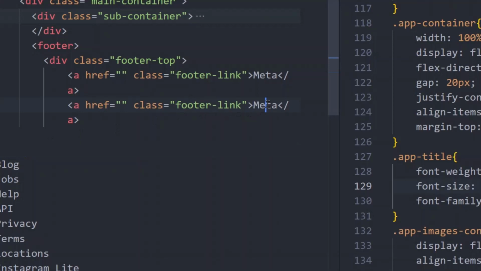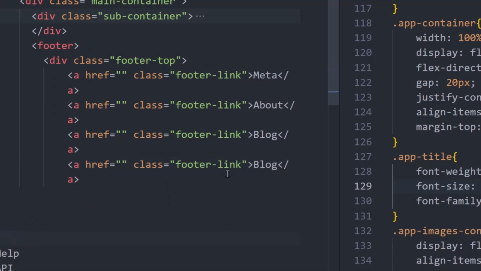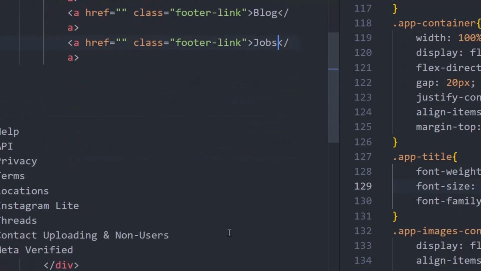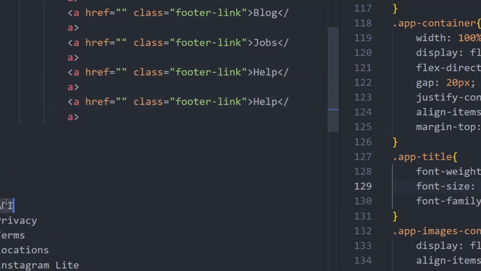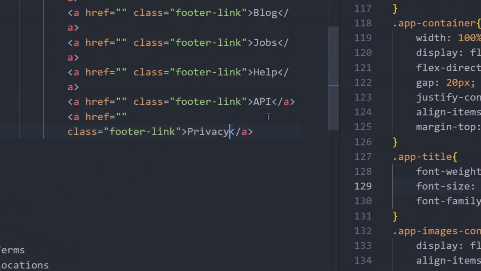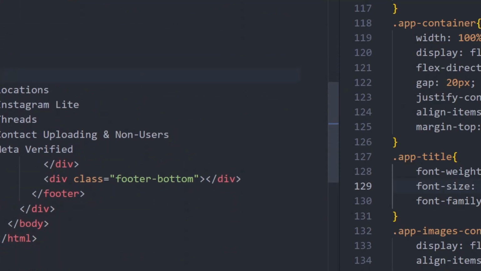This is about. This is blog. This is jobs. This is help. This is API. This is privacy. This is terms.